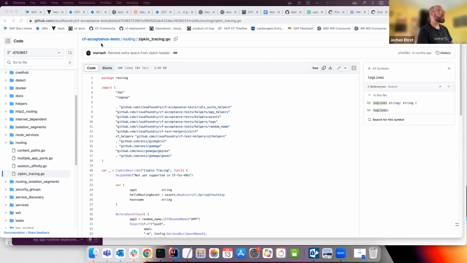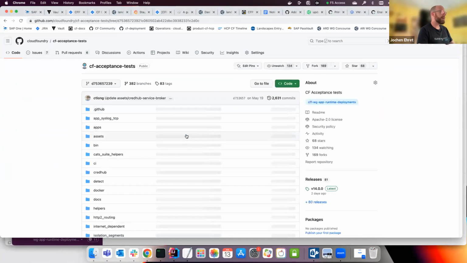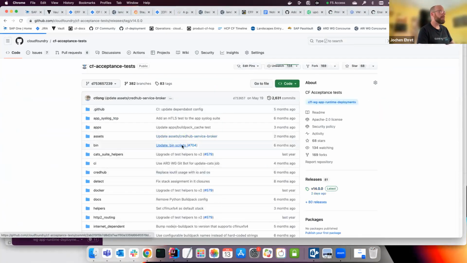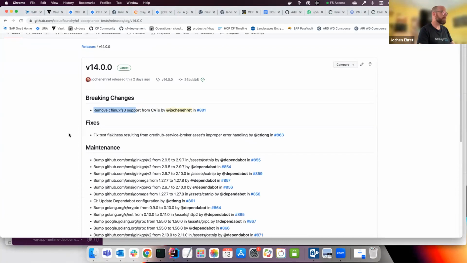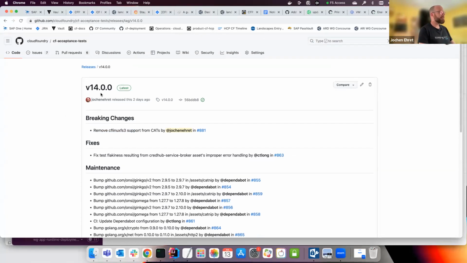CATs release process. So after quite some time, I created a new CATs release, which also removes cflinuxfs3 support. As a stack, you can only specify cflinuxfs4 now, which is also the default. I just had a little bit of trouble creating the release because, is there a documentation on how to create a CATs release? No.